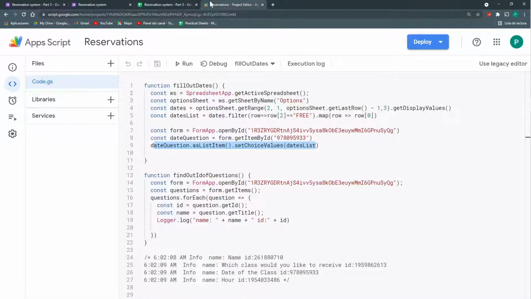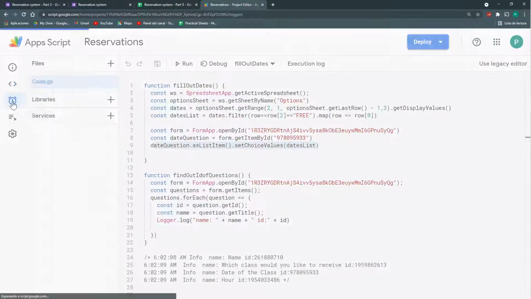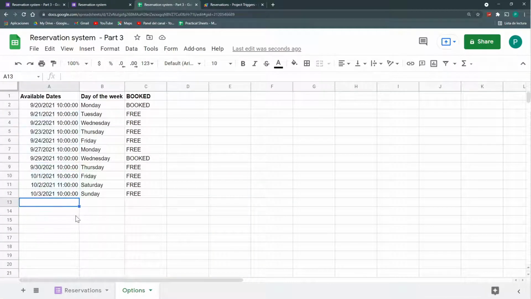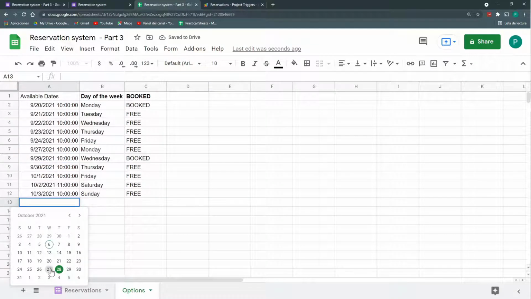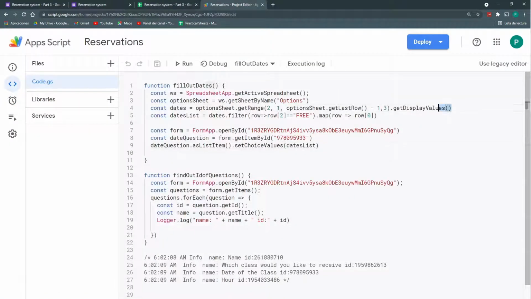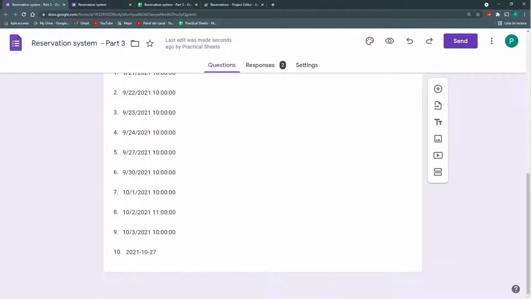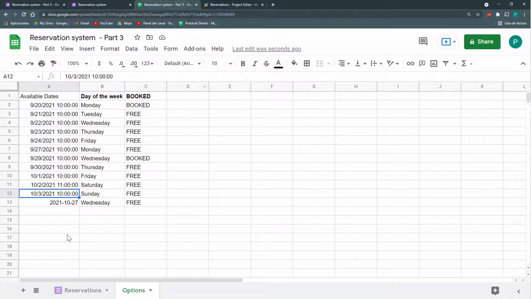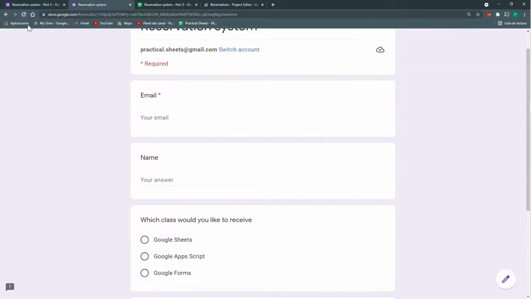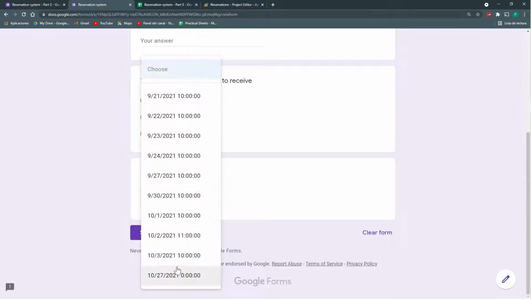The last component of this system is that we have some triggers. So we have two triggers for the same function. One trigger is once I add a new date. If I add a new date, let's say I'm going to add October 28, for example, or 27. The format is important because here we have display values. If I go to my form, I have the new option, but you can see that the option has a different format. So it is very important that the format matches the other ones, because here it will bring it with the format. If a user is going to submit a reservation, now they can see the 27.